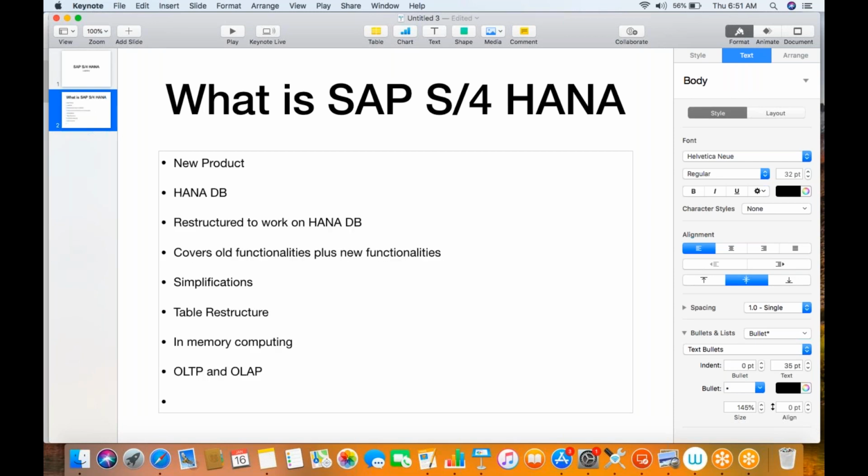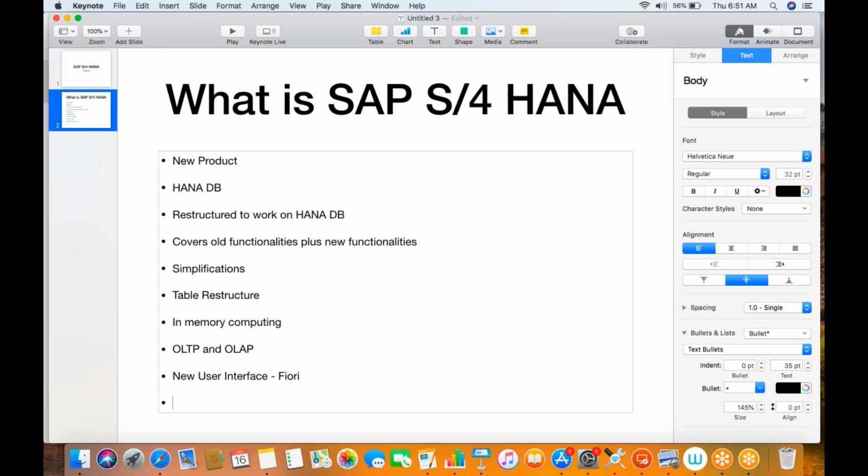Okay. What else? What about the user interface? It has a Fiori-based user interface, which is new. Okay. What about the deployment options? You can have it in cloud or on premise. Okay. Anything else that you want to add here?